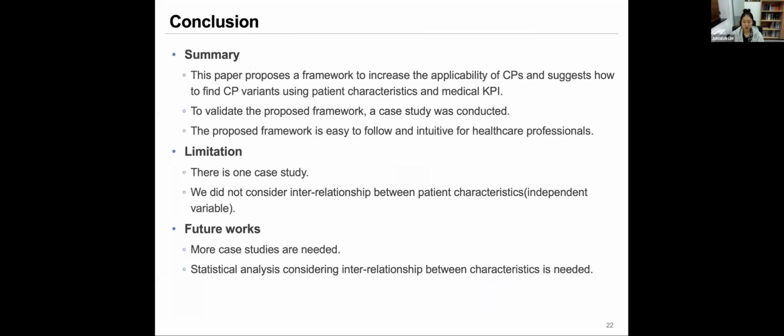This is the conclusion of this work. This paper proposes a framework to increase the applicability of CPs and suggests how to find CP variance using patient characteristics and medical KPI. To validate the proposed framework, a case study was conducted. The proposed framework is easy to follow and intuitive for healthcare professionals.